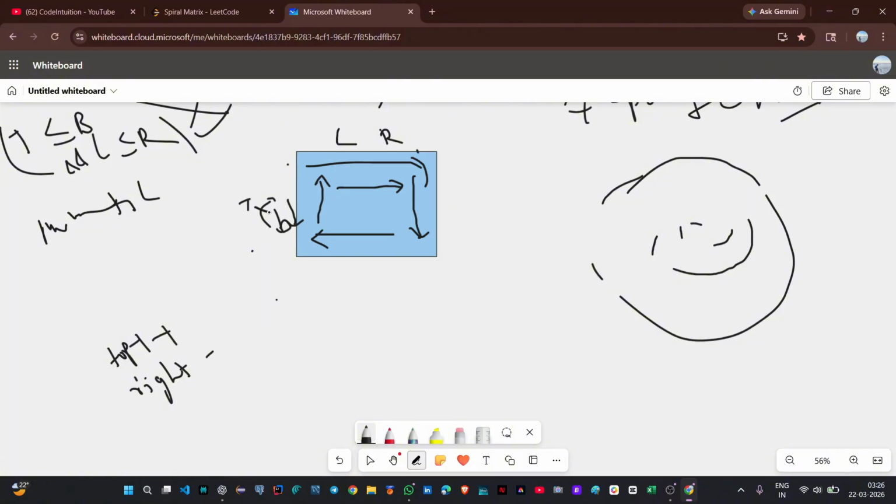Here my bottom and top are met at one place. After meeting, we need to move from top to bottom, but there are no values present here, so we can't move. This one is completed. When my bottom equals top, there is no further operation I can do here.